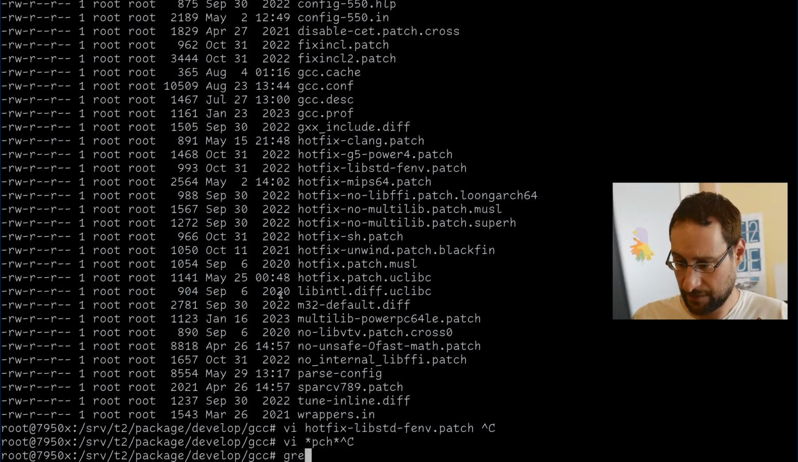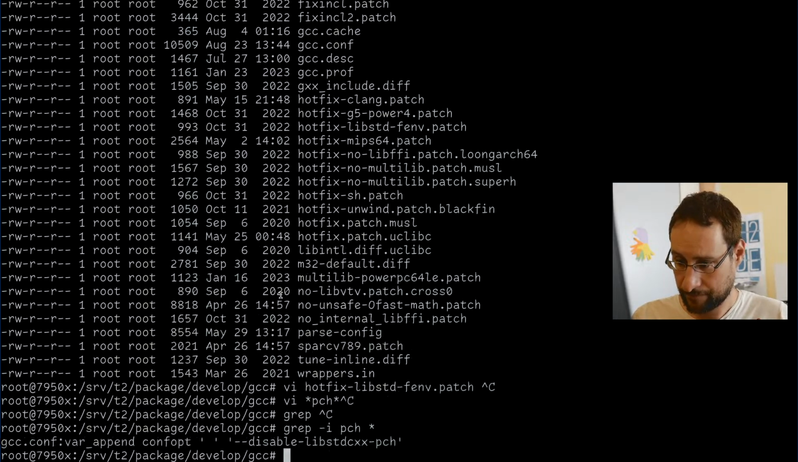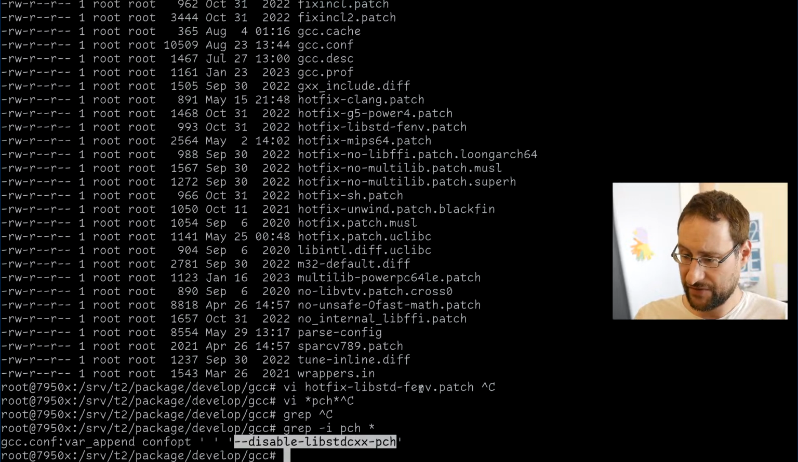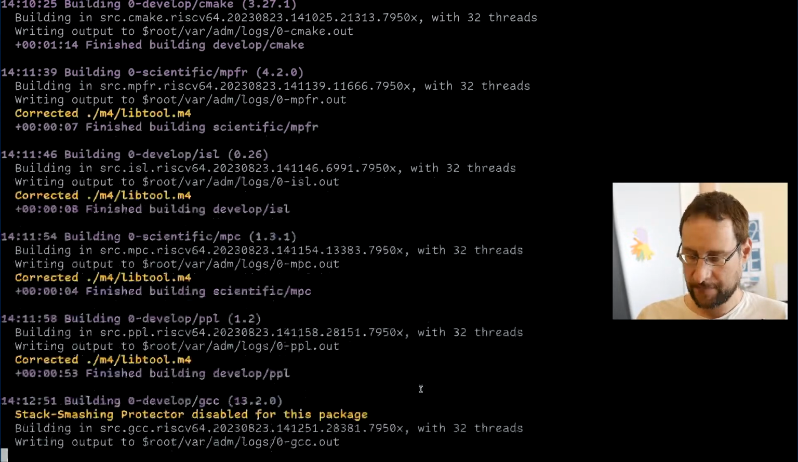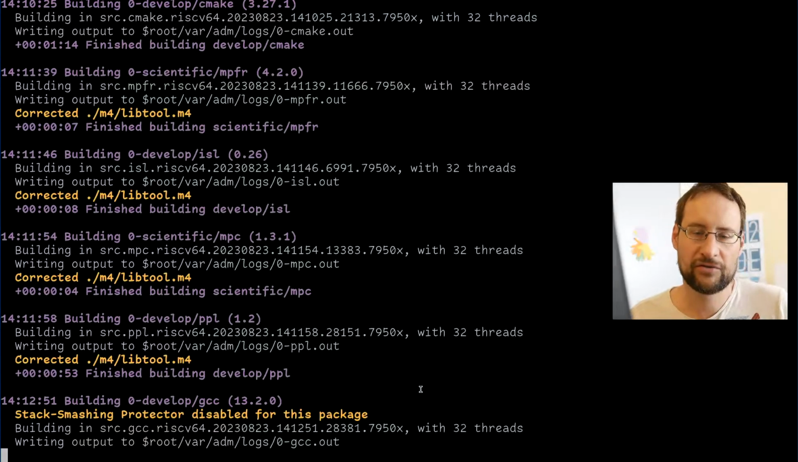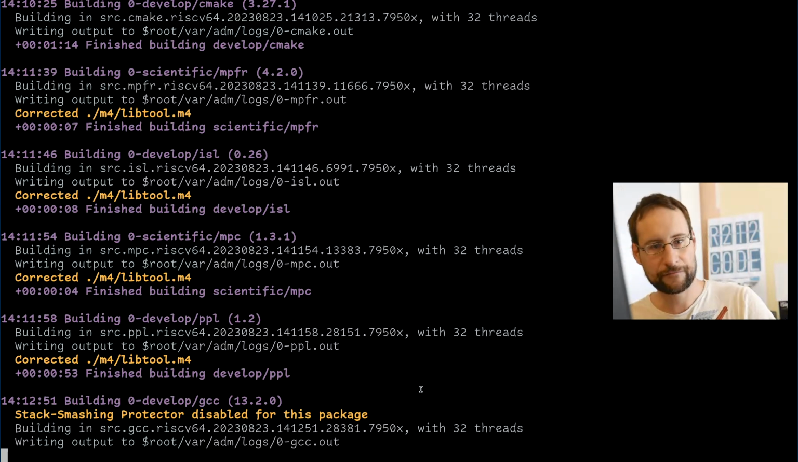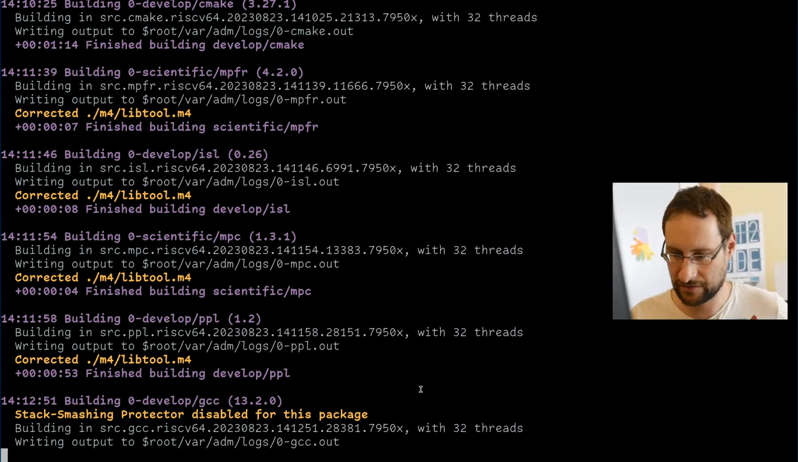Maybe I had once upon a time had to patch it away. No, it's simply disable PCH. That's okay. Whatever then. Maybe other people also thought it's not the best idea to ship, like 5 years later, 10 years ago, so they added an option for that or something. Anyway, yeah, builds are going.